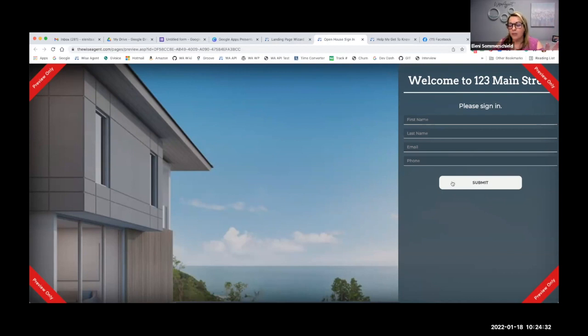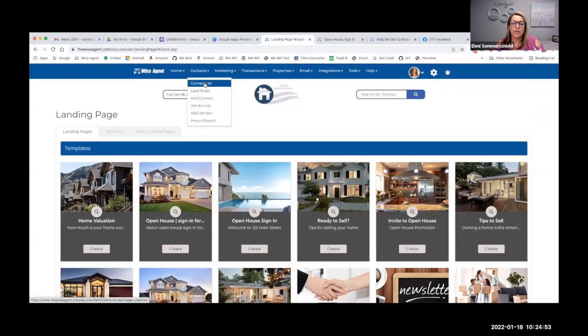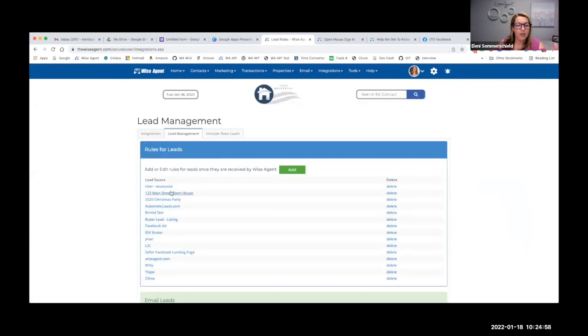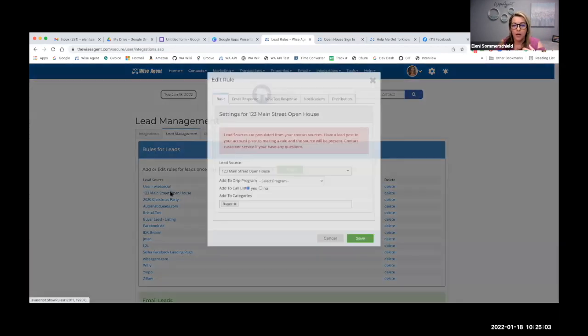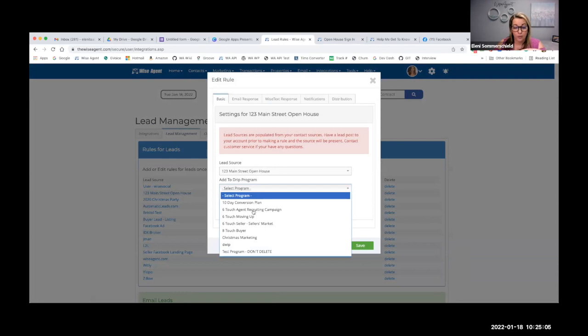On Wise Agent's landing pages, you click on submit and you can redirect them to your Facebook page, to your website, to your reviews on some portal. You can do all sorts of things, okay? You could redirect them to Google if you want, I don't care. That's up to you. On the back end, what happens for you, this is the magic, is those contacts will follow the rules that you have set up. So you come in here and you say, okay, for this open house, I want to have a specific response. I want to add them to a drip campaign, right?